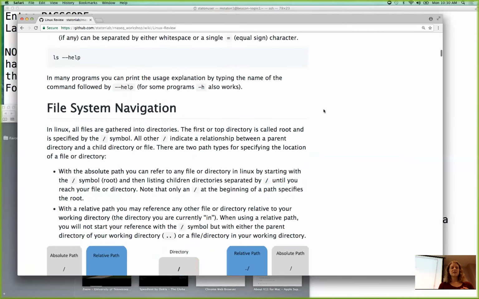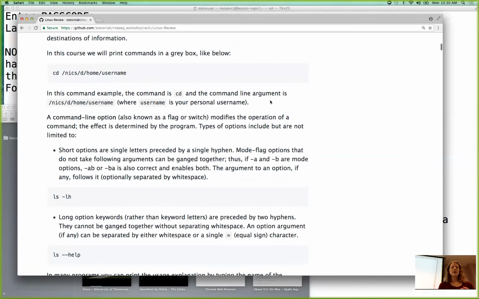So let's go back up here. So I would tell you this is a path to a place on the NICS file system. We have a folder called NICS. That slash basically is delineating one folder from the next. Inside of that folder is a folder called D. Inside of that folder is a folder called home. And inside of that folder is a folder called username. In this case, there's a different folder created for each and every one of us.